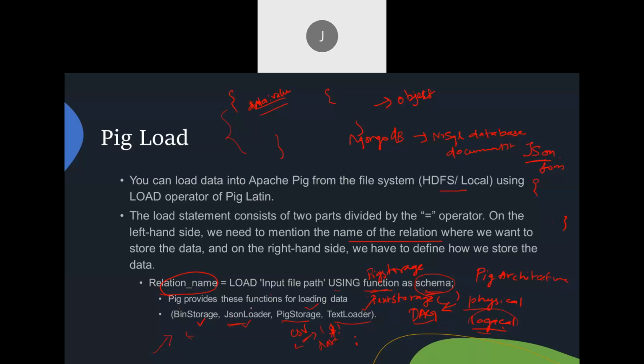JsonLoader. What it means is, our data set can be of any type, it cannot only be structured. JSON is not completely unstructured, but this kind of format also you can load into your Pig, and you can work on that. That's what they are saying.